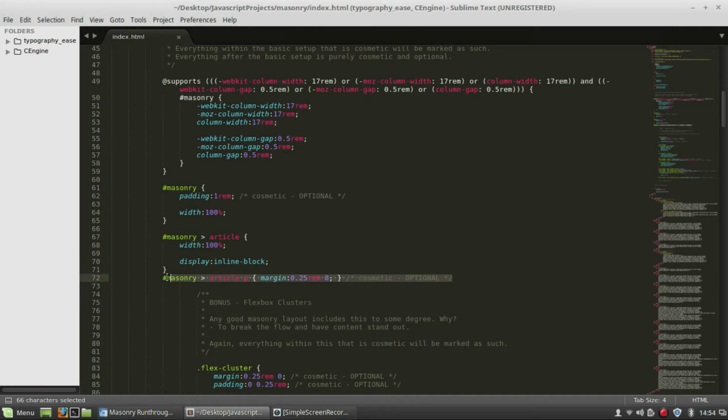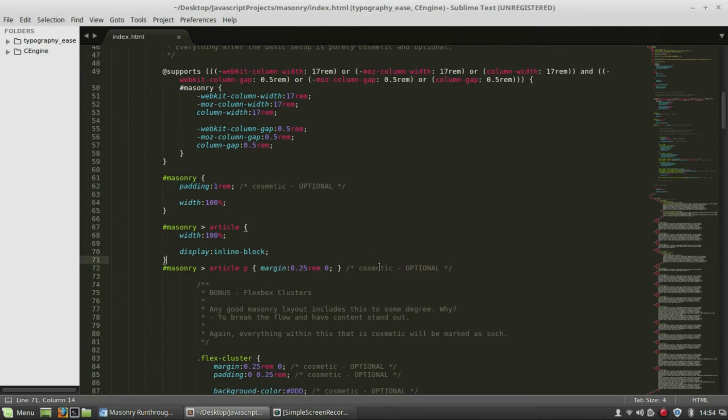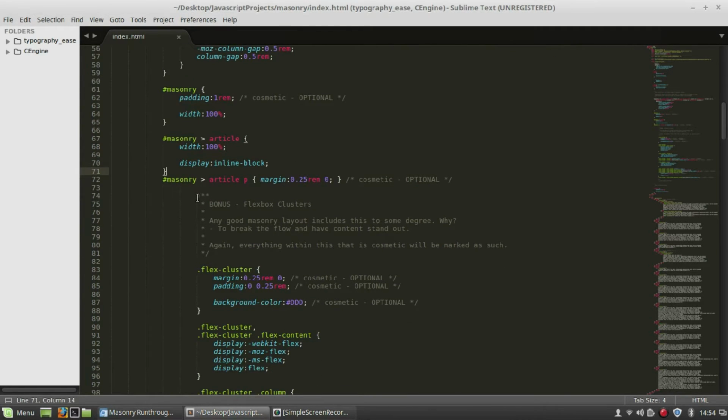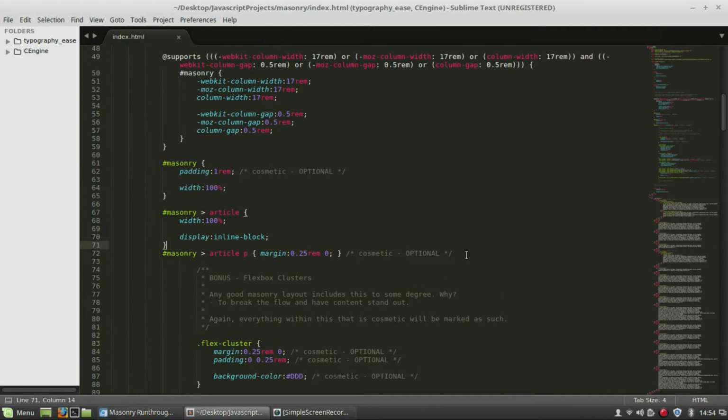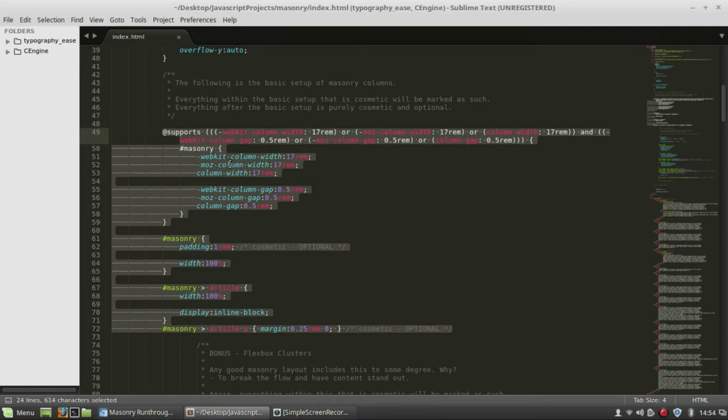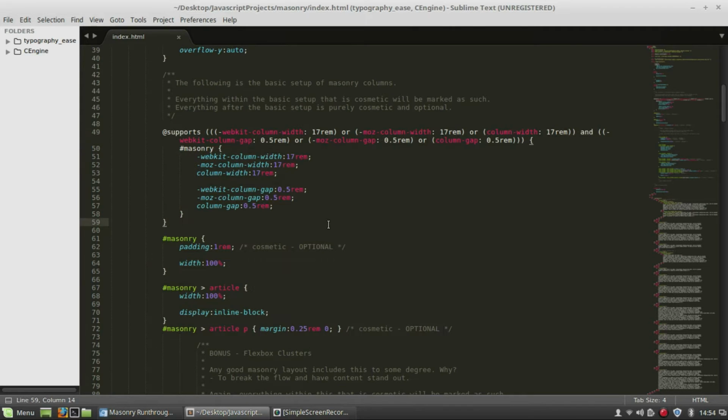The paragraph margin I give here is cosmetic, but recommended. Next, we get into the Flexbox clusters. Now, this is just a bonus section, so if you only wanted to learn the masonry part of this, then here it is. This is it. It's really all I need to know. That's the basic masonry setup.